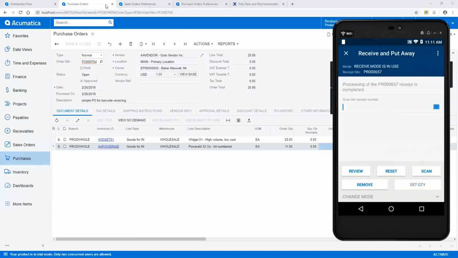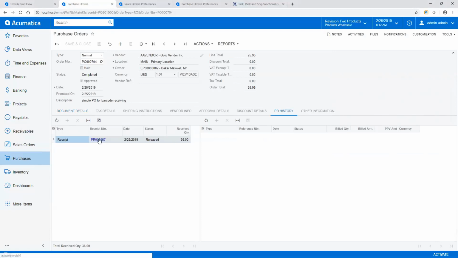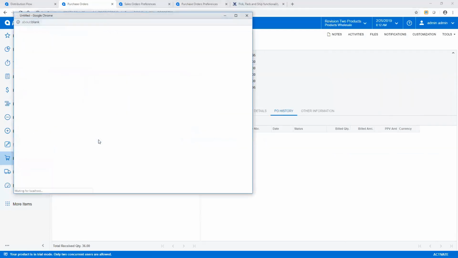That's our new process. So let's go back. I'm going to go back over to my purchase order, and I'm going to click refresh here. So you can see here are my quantities that are on receipts. I should also have the actual receipt number that appears here. Let me open it up so we can take a look.